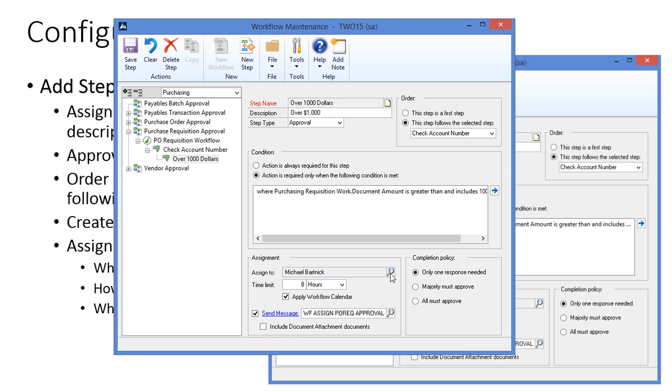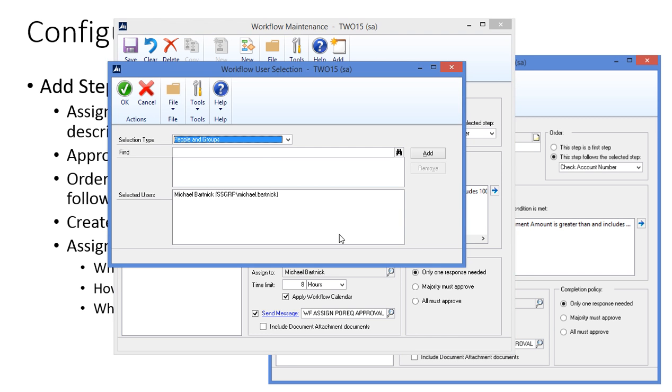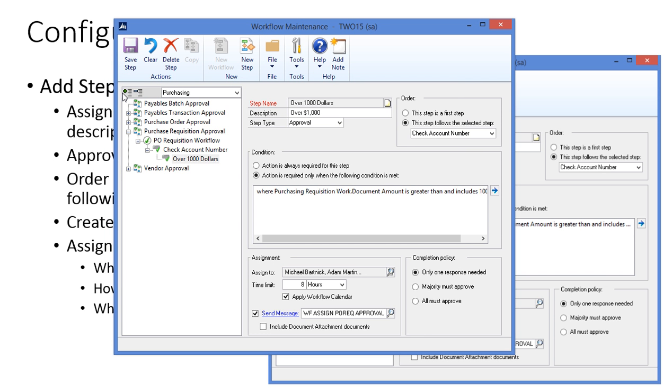So my assignment down here, again, these are Active Directory users. If I click my lookup, I have people and groups. I can just start typing, and I could say I want Adam, and it's going to find Adam Martin. I can add him to the list. I can find Eric Jackson, add him to the list, and click OK. So you can see I can add more than one assigned user to the workflow task, and they're all going to get an email when this condition is met, that there's an approval waiting for them to take an action on.